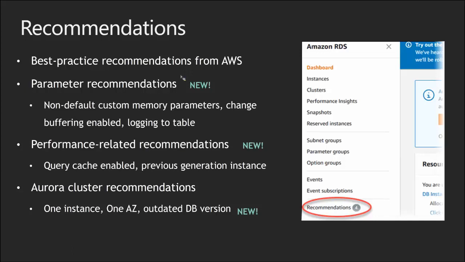A few months ago, we added Aurora to the list of supported databases. So now you can see this for your Aurora database, and you can see it for parameter groups.